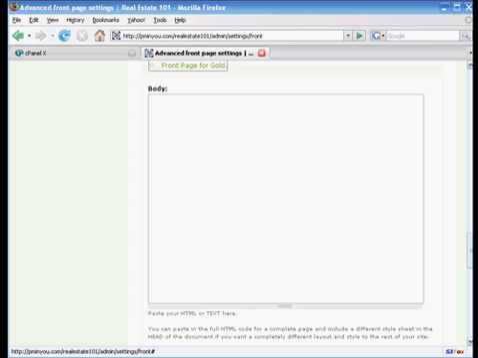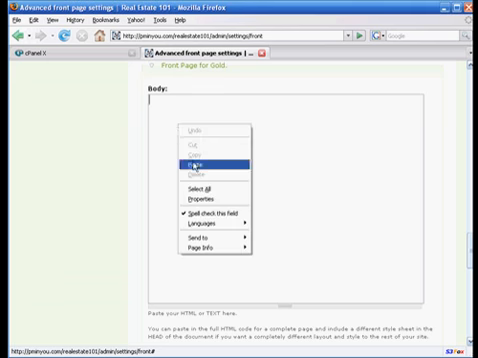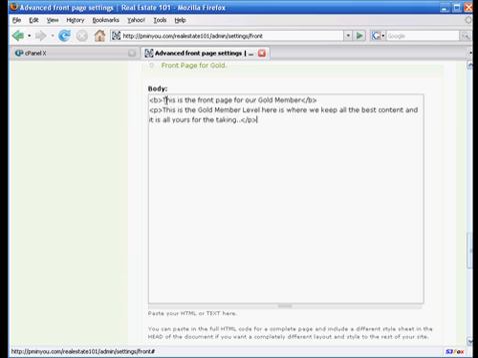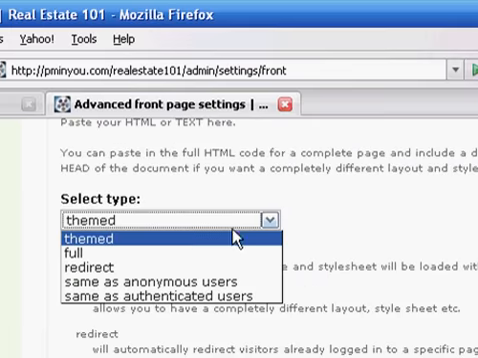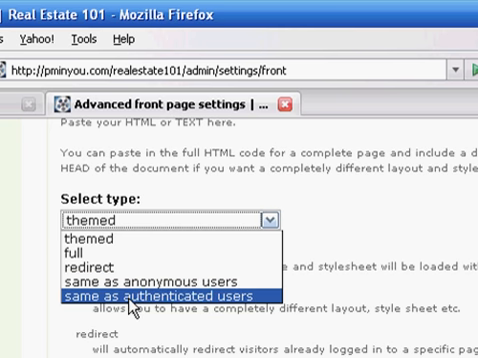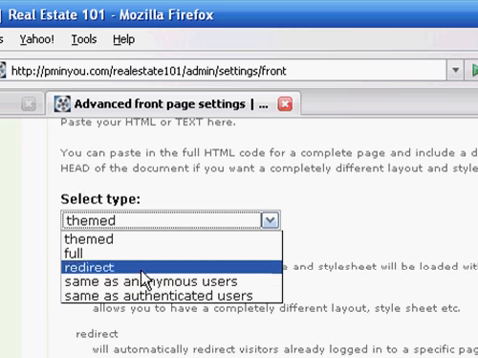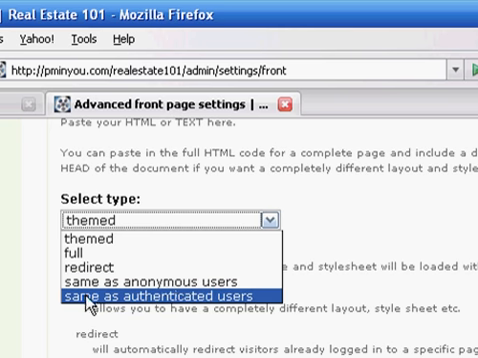If you're wondering what I'm doing down here, I've got some pre-made pages that I'm just setting in here. Like for example, this is the front page for the gold members. This is, well, you'll see whenever we get there. And again, under the select type, I'm going to leave it at themed, but you have these choices now. So as you add custom front pages, they are added to the drop-down selection here.